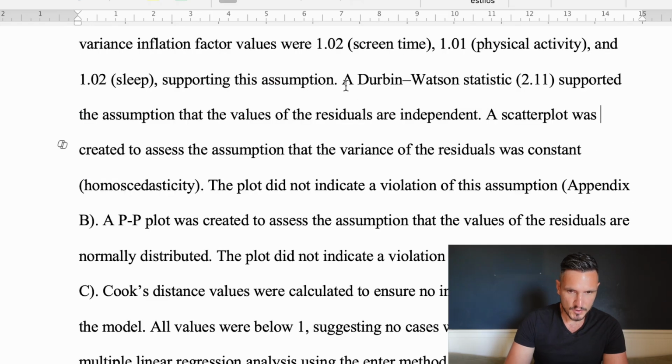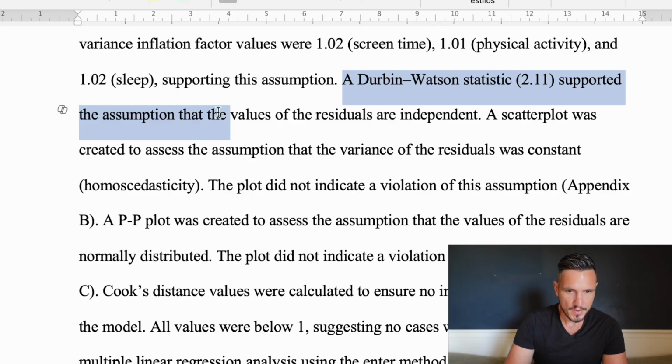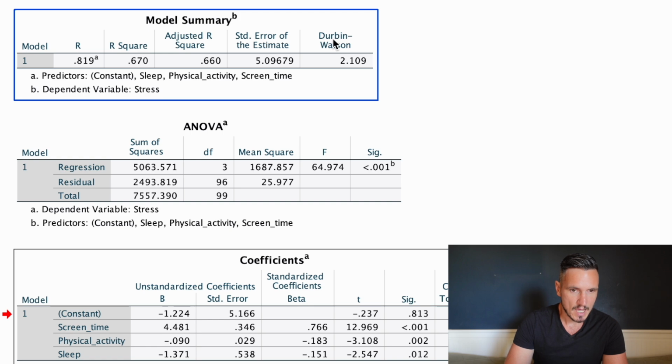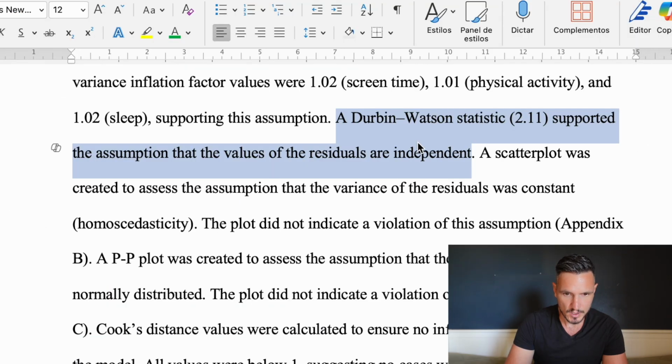So next I've said that a Durbin-Watson statistic of 2.11 supported the assumption that the values of the residuals are independent, and that's just coming from this model summary table and this Durbin-Watson column where we have a value of 2.11 rounded to 2 decimal places.